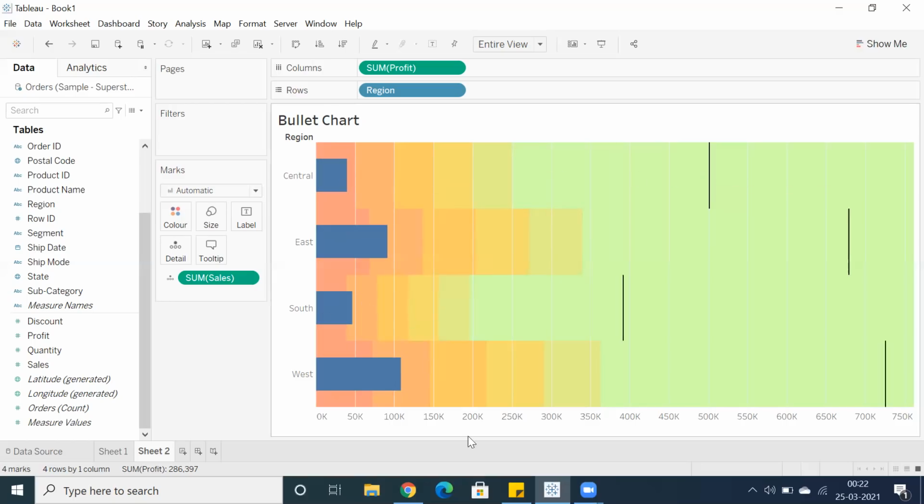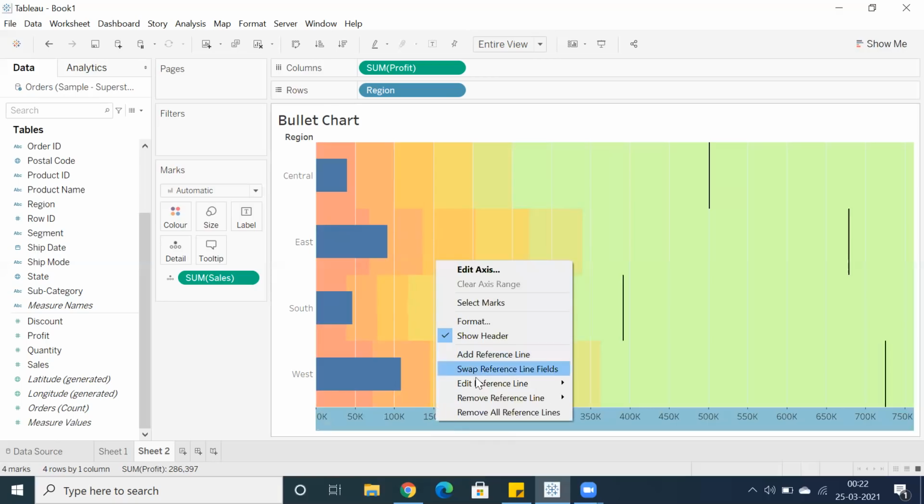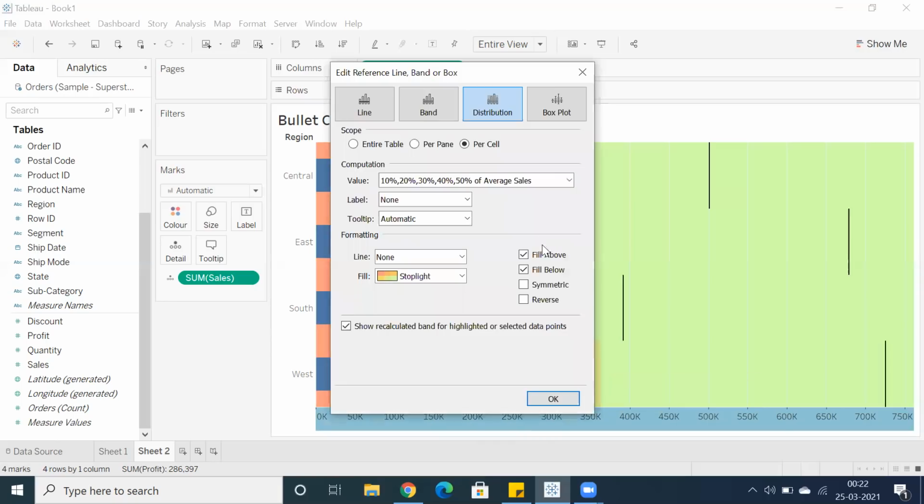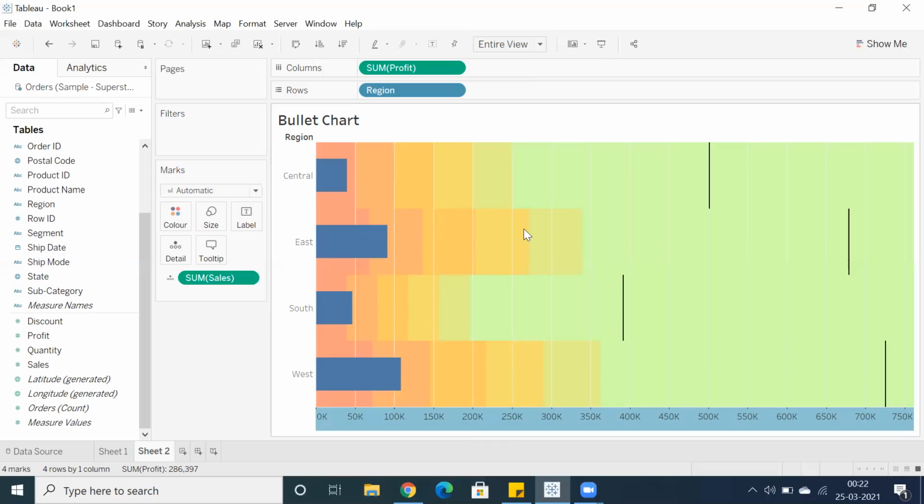But this is one of the interesting options called edit reference line, and you can check the percentage here. Okay, that is one important point.